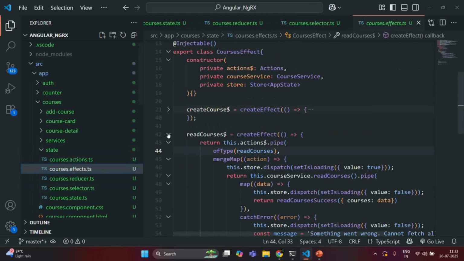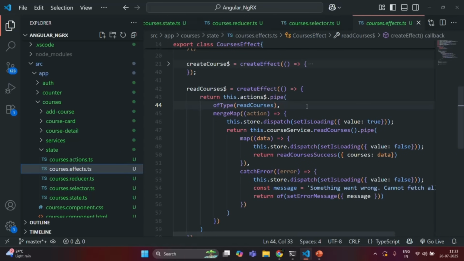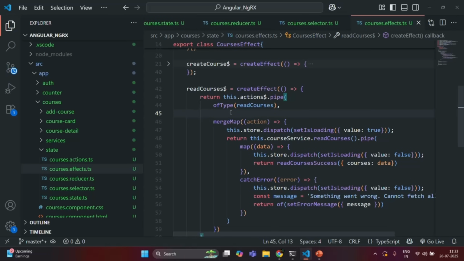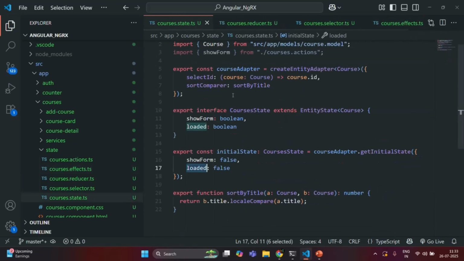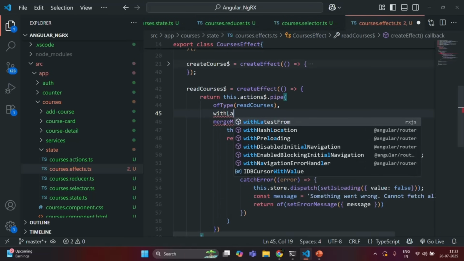And in the effect where we are reading all the courses from the API, before reading it from the API, what we are going to do is, first we are filtering read courses action. And after that, using this merge map, we are making an API call. Right, we are calling this read courses method of course service. But before doing this, I'm going to get the latest value of this loaded state. And for that, I'm going to use a method withLatestFrom.